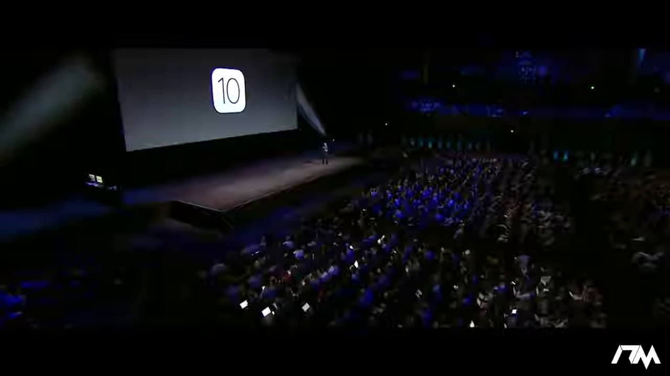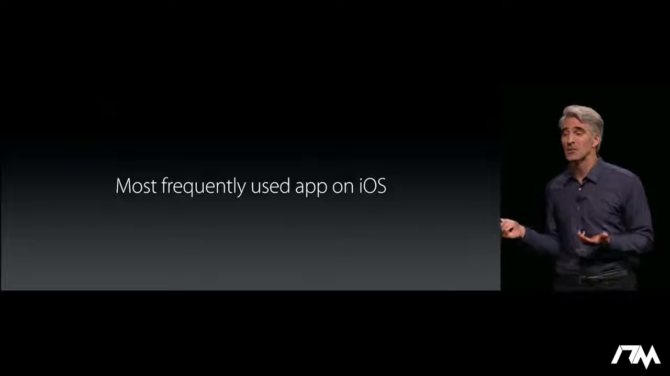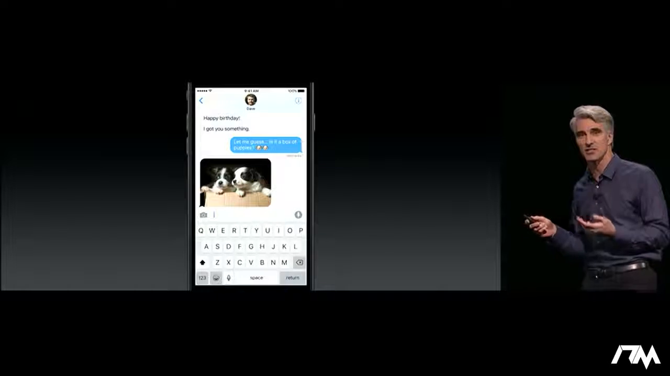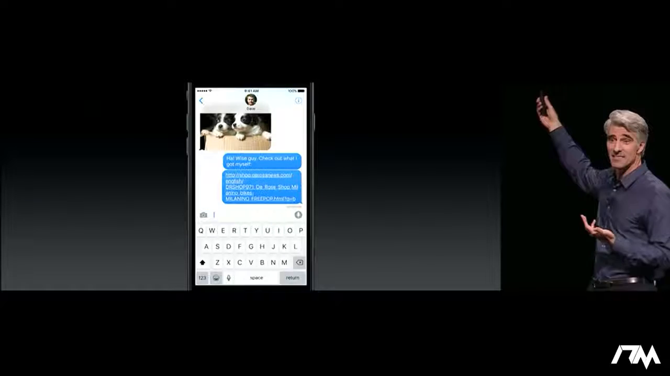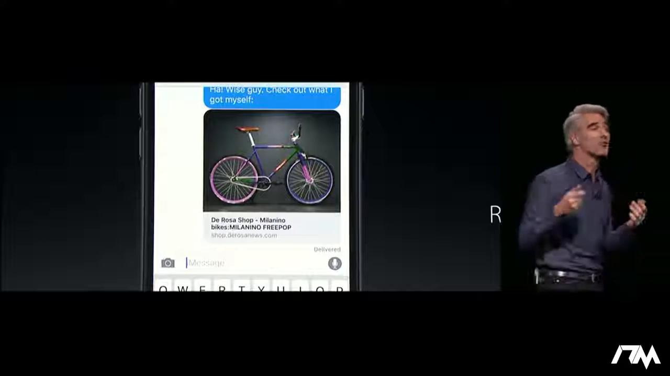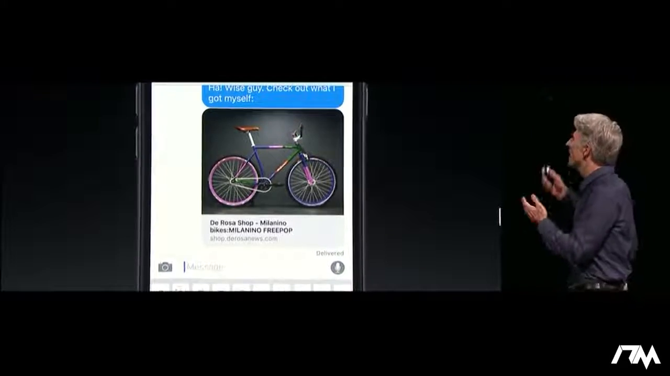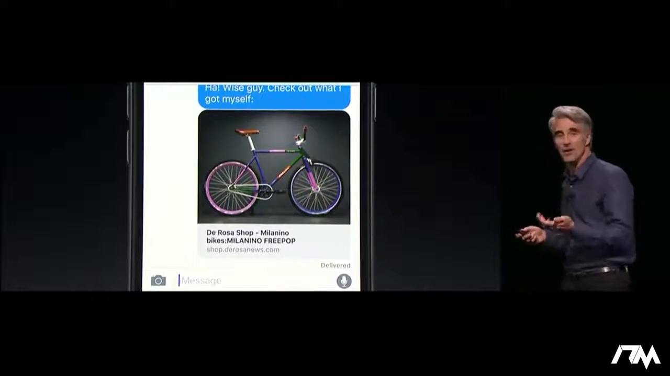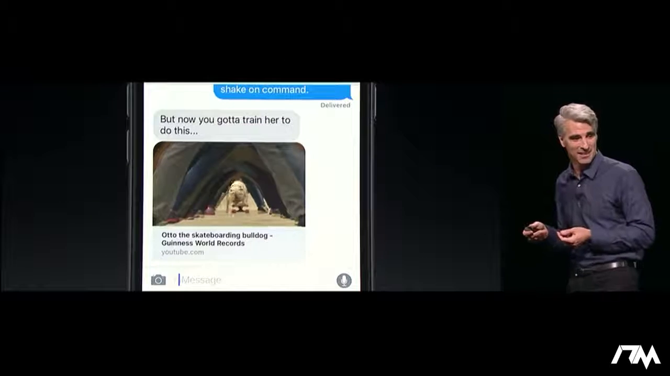Number 10, and this one's a doozy. It's Messages. Now, Messages is the most frequently used app on iOS, and people love sharing things with Messages, whether it's photos or links to their favorite websites, but they look like this, but not any longer, because now we have rich links. So when you share links, you get artwork from the website, extracted titles. It's really great. And it's especially awesome when you get shared with things like video, because they can play right in line inside the transcript.